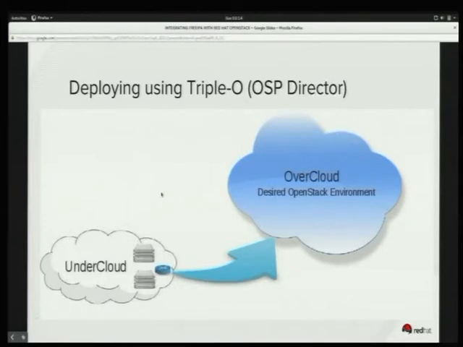We've had a number of talks about OOO as well. The basic point is that OOO is OpenStack over OpenStack, and the idea is that you have a small bootstrap deployment, which is typically a single node that has all the OpenStack services, and that's called the undercloud. You're going to use the heat templates within the undercloud to actually deploy the cloud that you desire up here, which is the overcloud. So that's the idea of OOO.